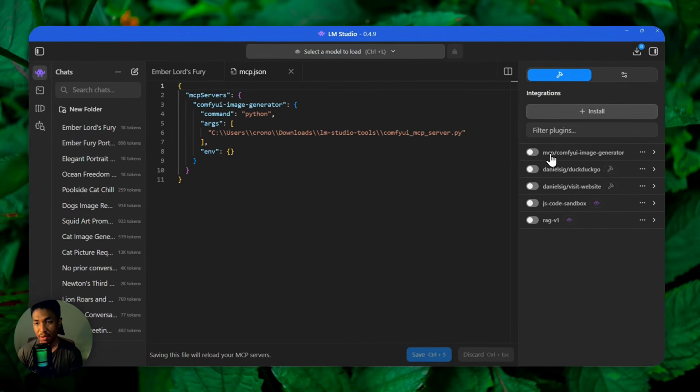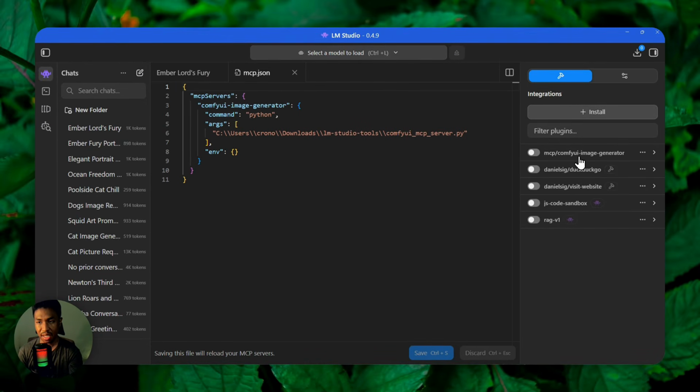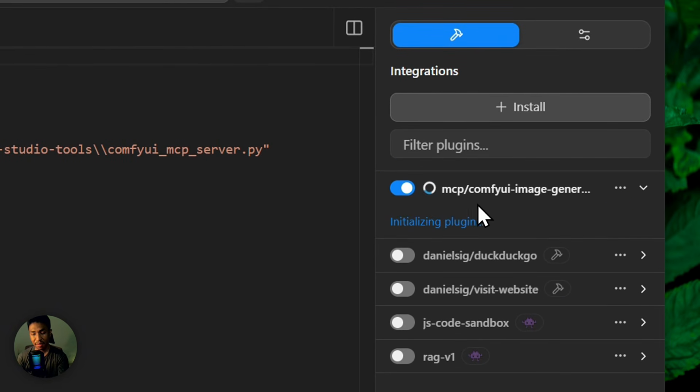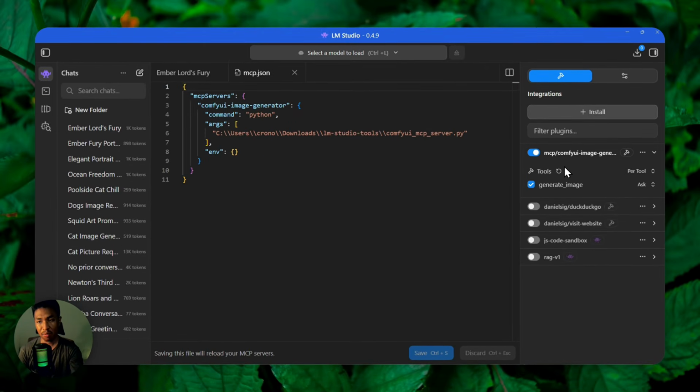And as you can see, we got a new MCP called ComfyUI image generator. I'm going to enable it, and hopefully there is no error. If there is an error, usually it will tell you what the error was. Okay, so far so good. There is no error, and let's start playing around with this new feature.